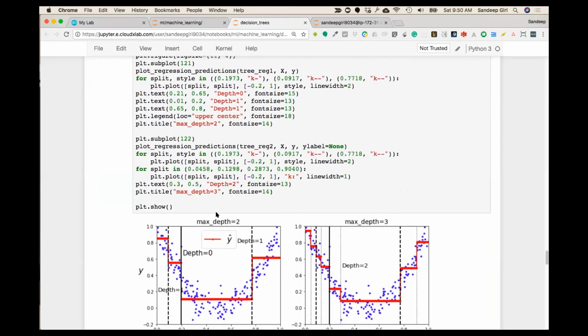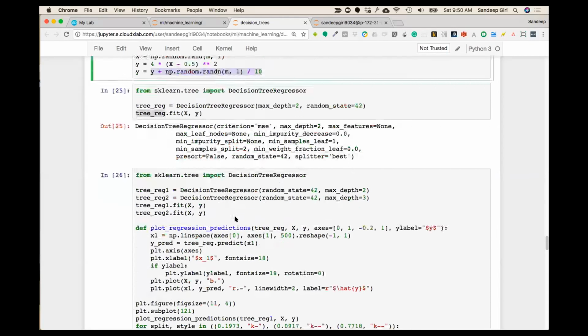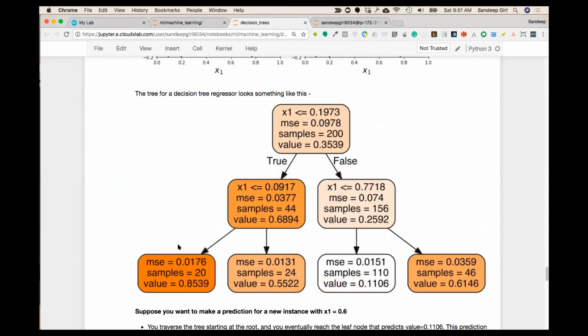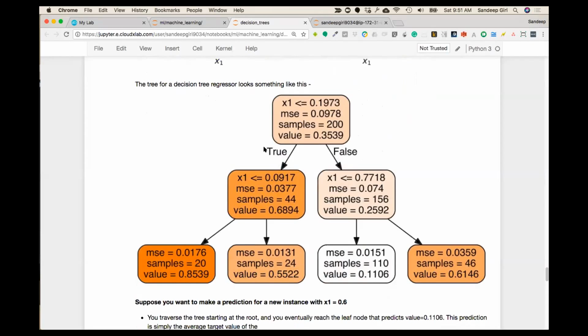This is how the decision tree looks. If you want to do a prediction for x1 equals 0.6, it will go this side, and then here, so the value will be 0.11.